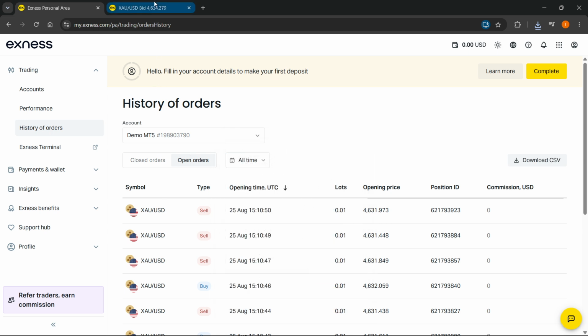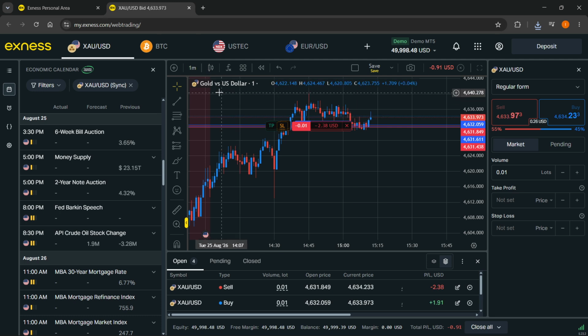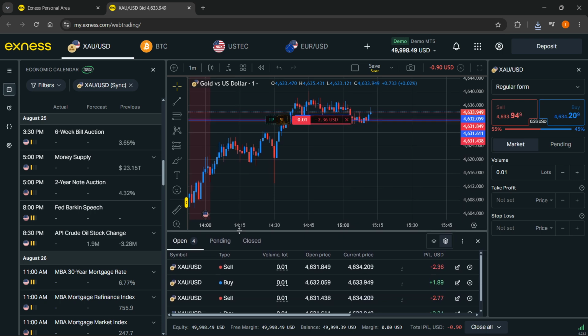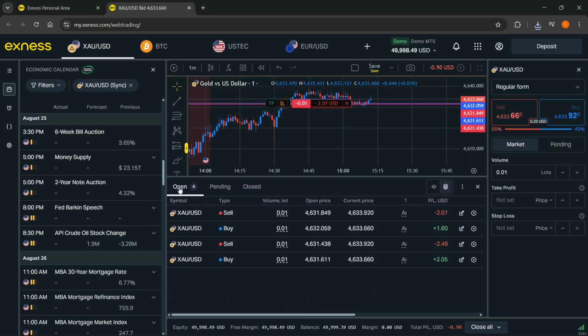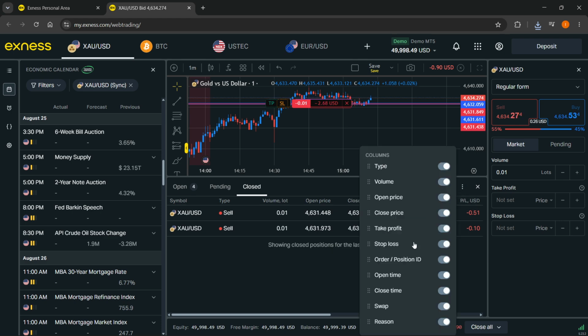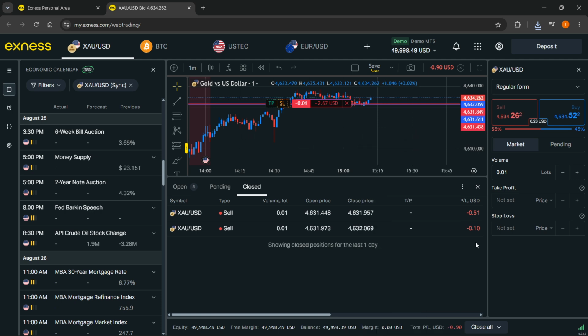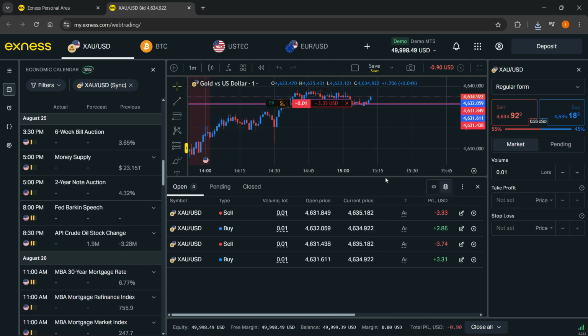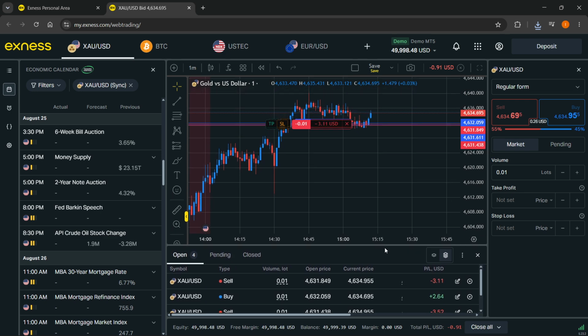You could also do it if you are inside their trading terminal. So you can go to the bottom here where it says open. You can make this a bit bigger by clicking and dragging it up, and you can go to open, pending, and closed, and you'll be able to see the positions for the last one day as it says over here. If you go here, you can also select the columns you want to view, and that's essentially all you have to do to check trade history in Exness.